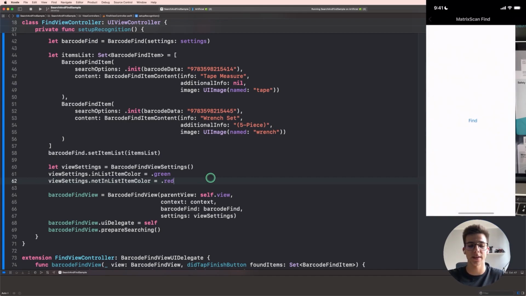So that's actually it that I wanted to tell you about this MatrixScan Find integration.